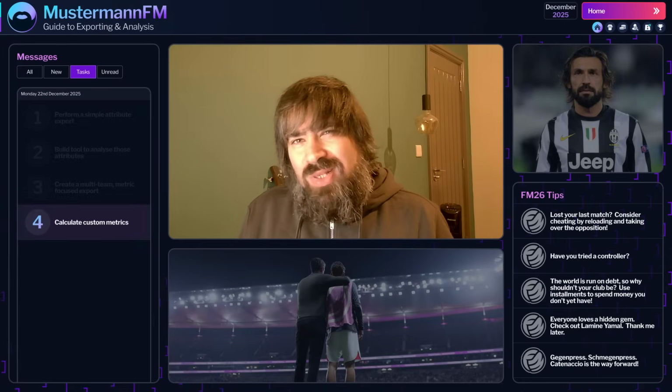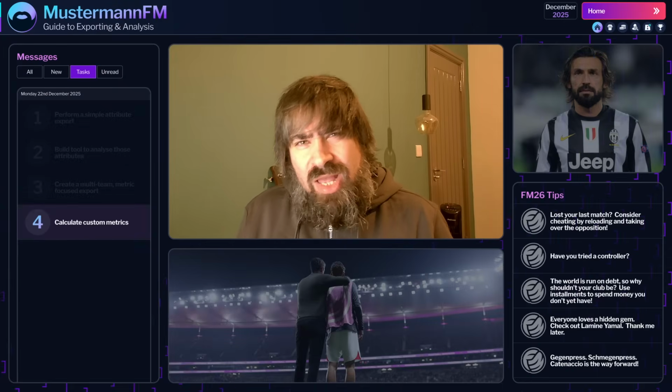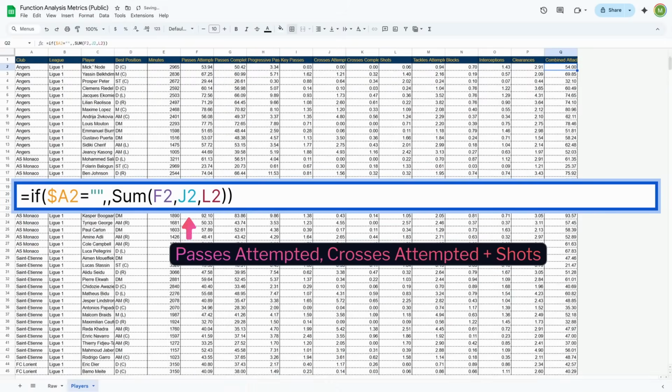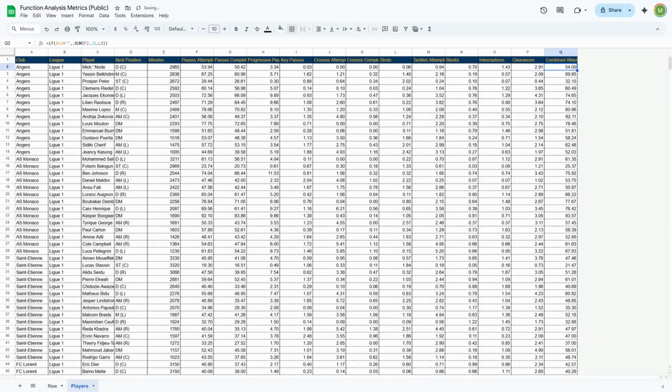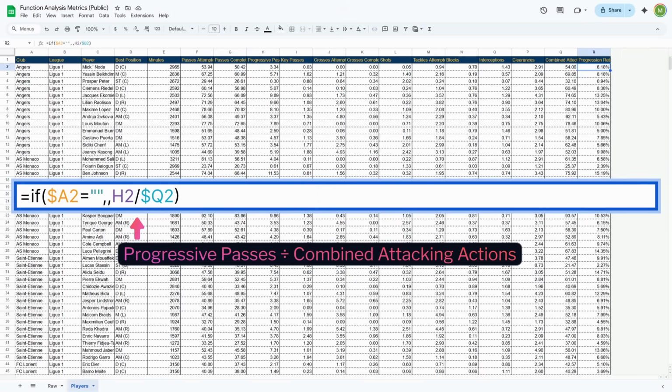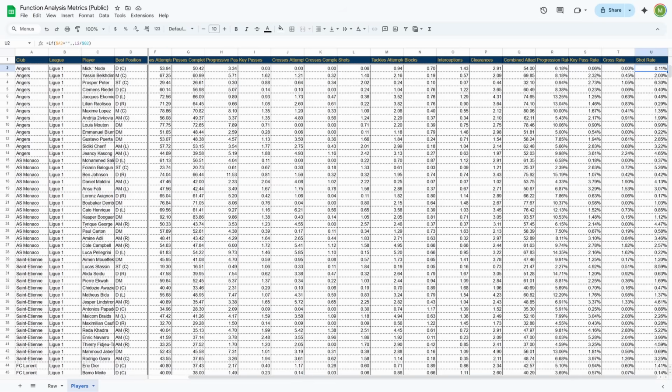From here, I want to understand how involved a player is and what they do with the ball. So let's work out combined attacking actions. That will be a sum of passes attempted, crosses attempted, and shots. Let's now calculate how regularly a player makes a progressive pass. I'll take the respective progressive pass number and divide by the number of combined attacking actions. We can extend this for key passes, crosses completed, and shots.